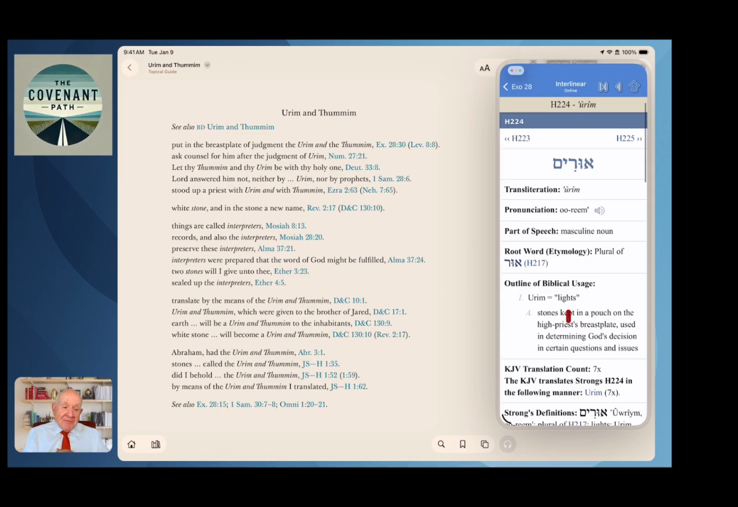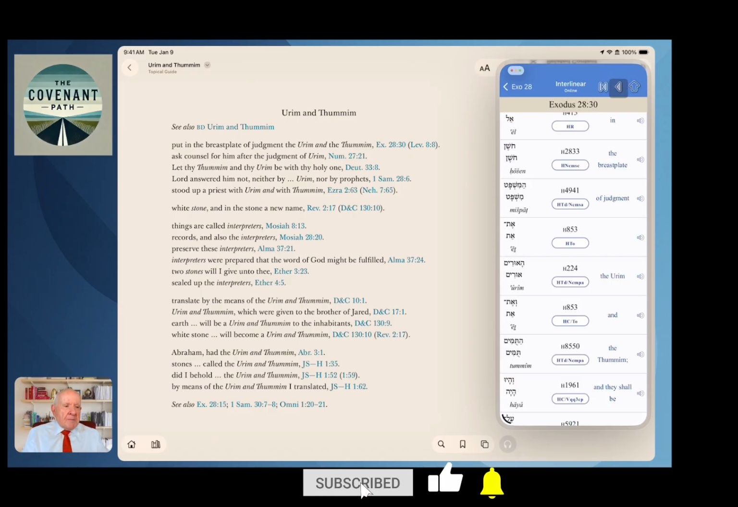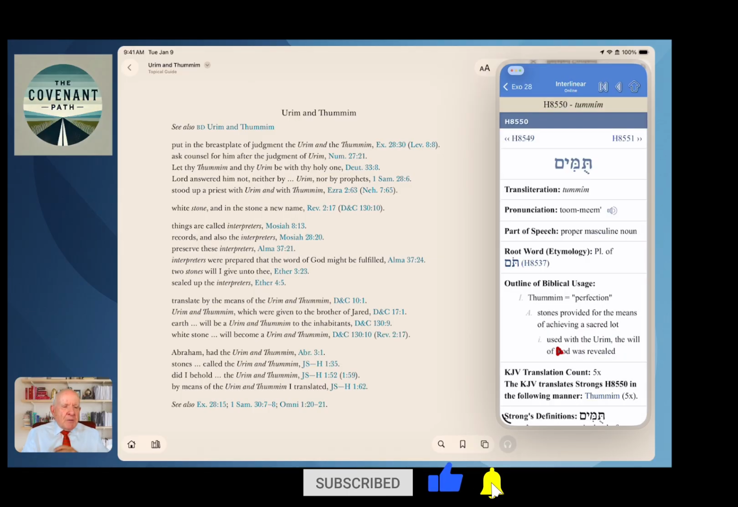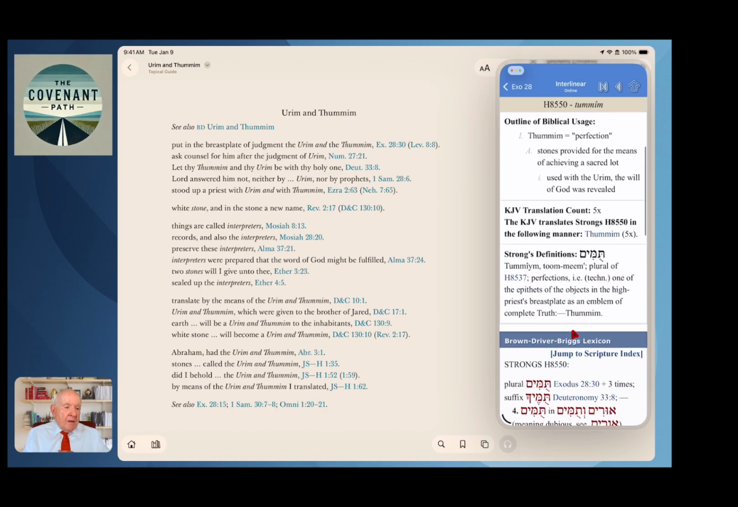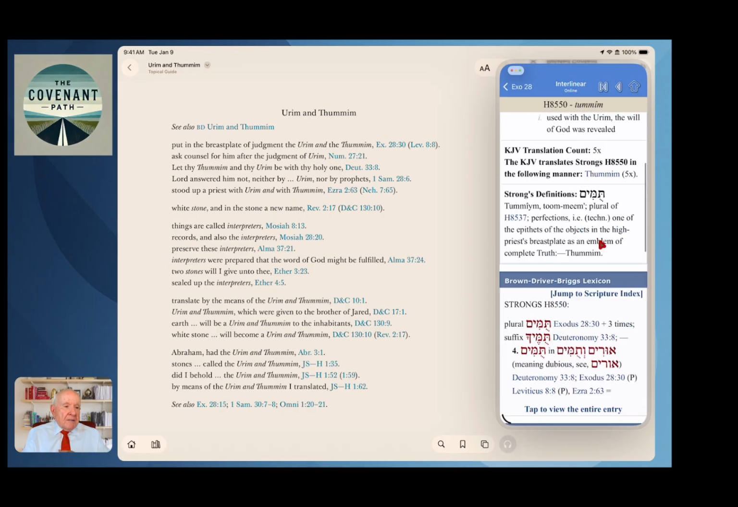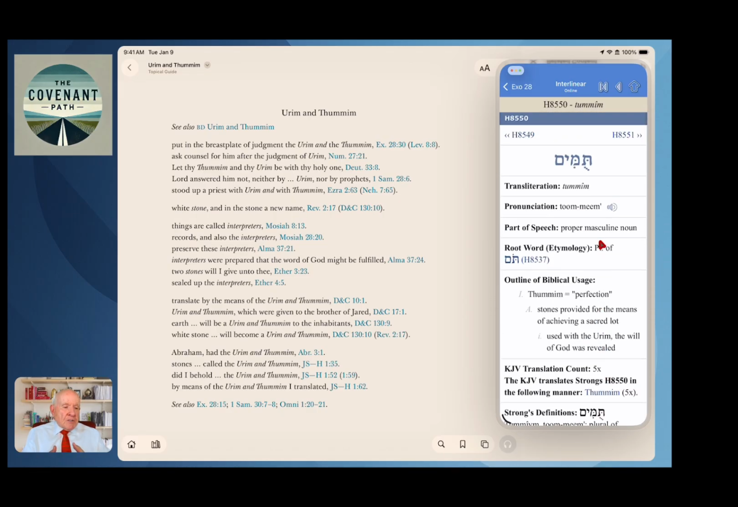It says lights. A stone kept in a pouch on the high priest's breastplate, used in determining God's decisions in certain questions and issues. All right, now I'm going to tap on this arrow up here, come down further to Thummim. And again, I would copy and paste these things and move them over into the Gospel Library by highlighting that in section 130. And again, a stone provided for means of achieving a sacred lot, used with the Urim. It means perfection. Stones provided for the means of achieving a sacred lot.